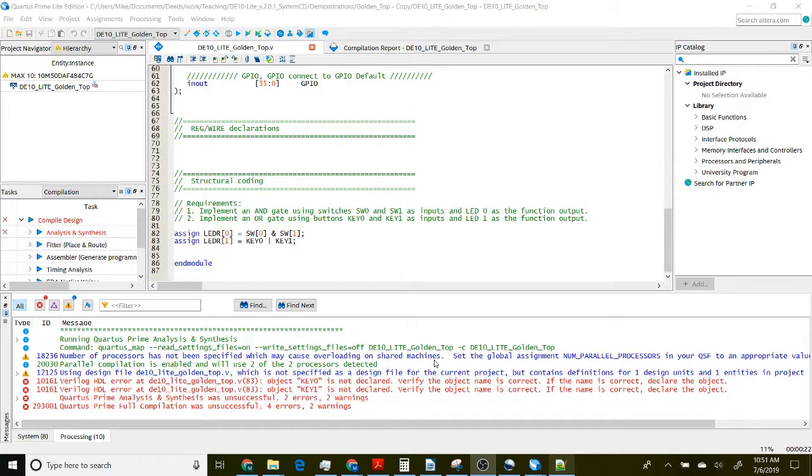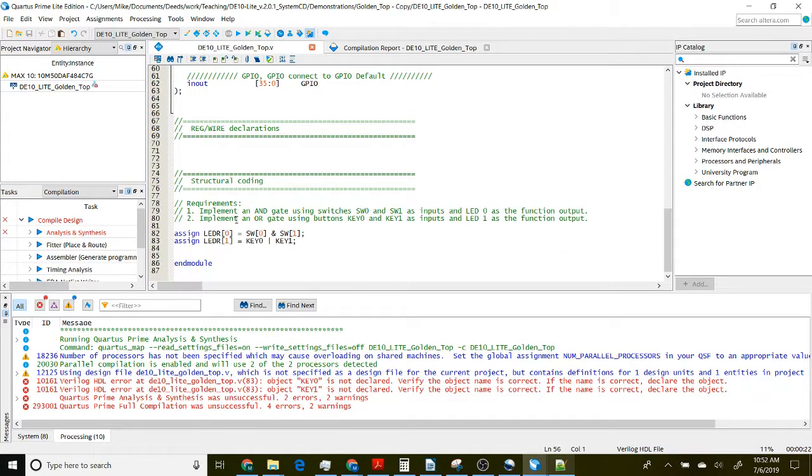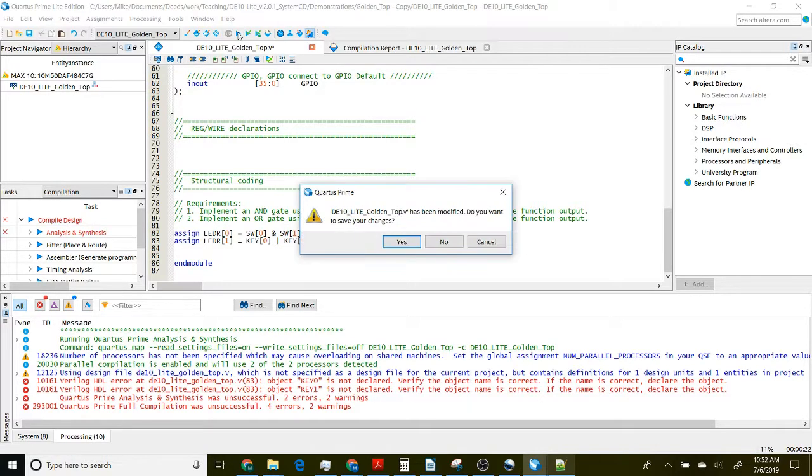So now it did finish, but I got an error. Let's look at what this error is. It's complaining about key 0 and key 1 not being declared. If we look up here, I called them key 0 and key 1, but this is actually a 2-bit array, so I need to make those array indices. That was my mistake. So let's compile again.